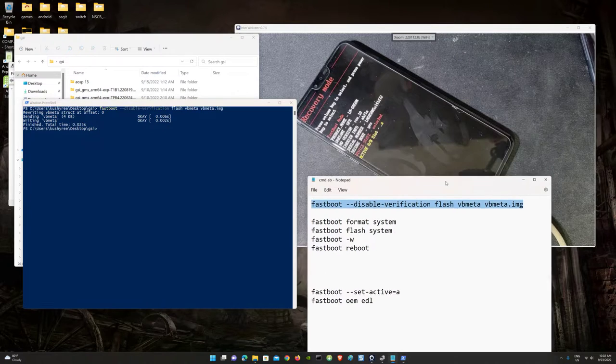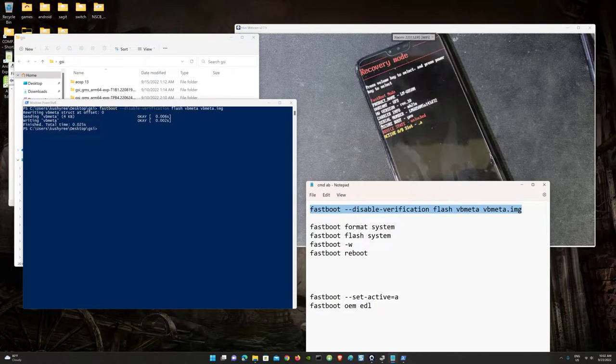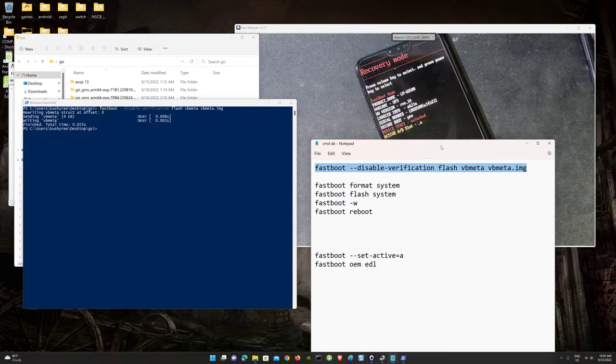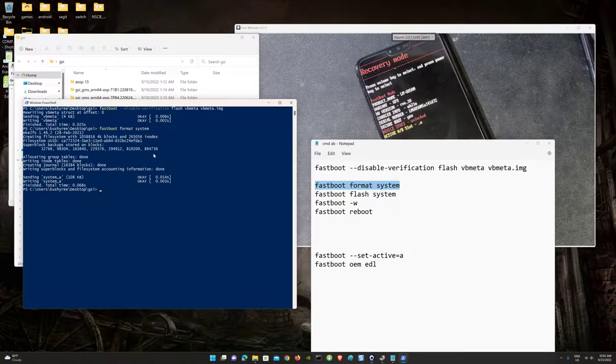You see that now the active slot is A. Can you see, active slot A? Don't worry about the active slot. Don't care about slot A or B, any slot is fine. Okay, now we're going to format the system. Copy and paste on the format, right? It's erasing the A only, the B is still the LG system.